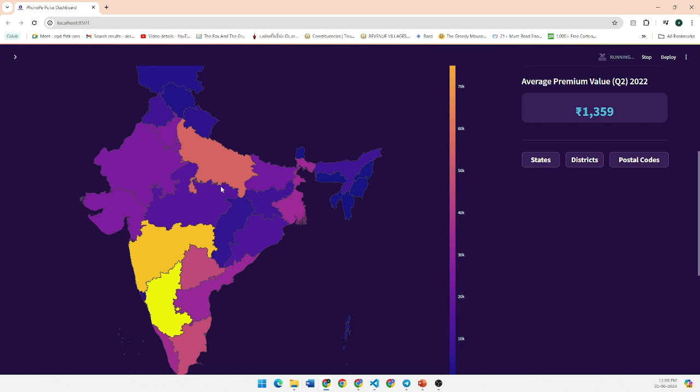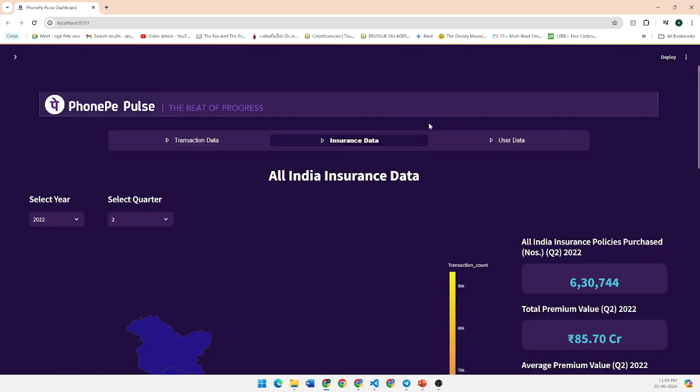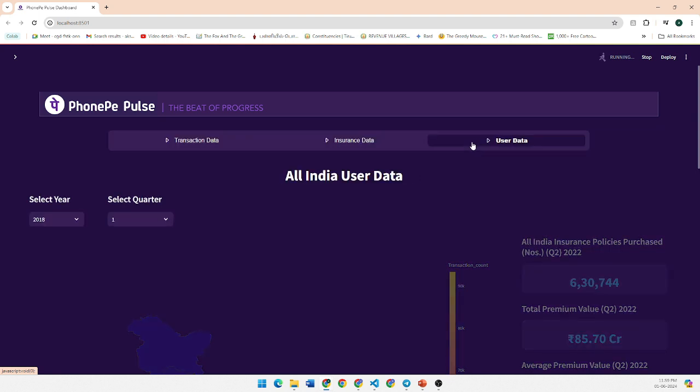See, it's getting loaded. Yeah, Tamil Nadu. Then here you can see year, transaction amount and transaction count. And then comes the user data. This is also similar to the insurance data and transaction data.